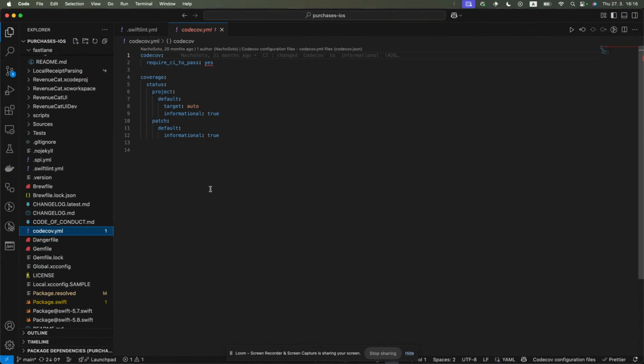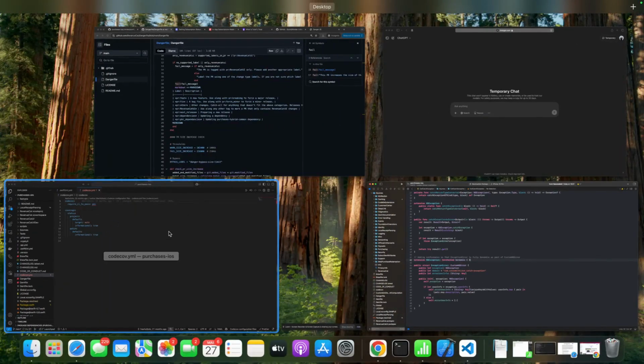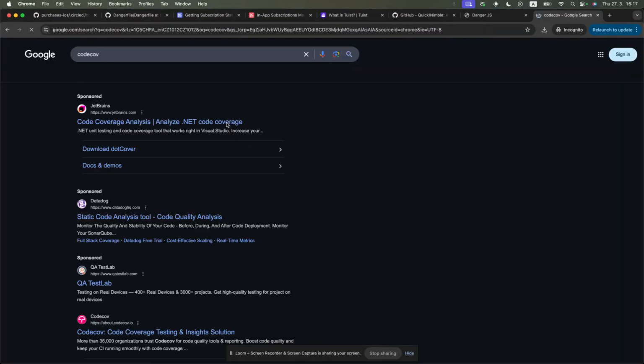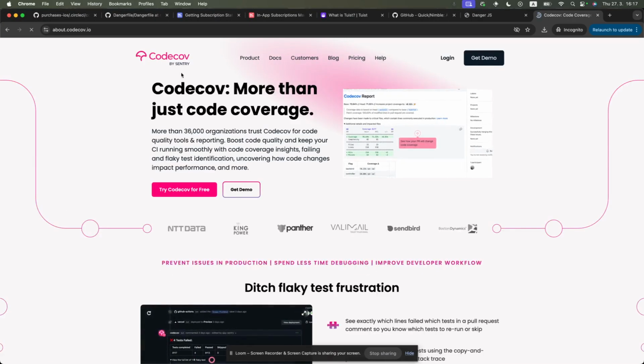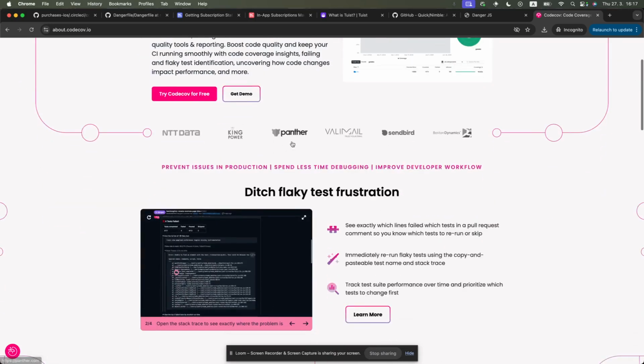Codecov is a way to visualize code coverage. Code coverage is when you're running tests, what percentage of your code base or which files are covered by tests. And Codecov is this software as a service that got bought by Sentry, as I see, that you might have seen.